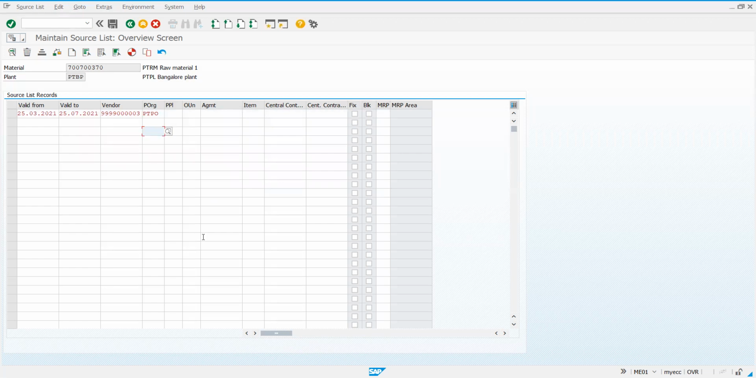What happened? Previous two sources got deleted and the existing source remained. And validity date changed here automatically. And this vendor is existing vendor from PIR. Hope you are understanding. Are you able to make the difference? Yes. So I'll do one more thing now. The last option as well.